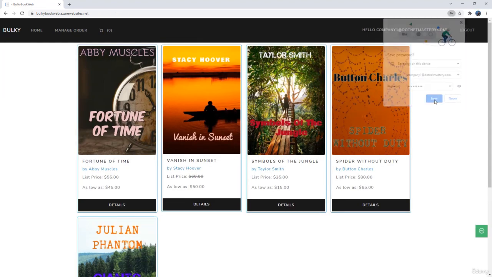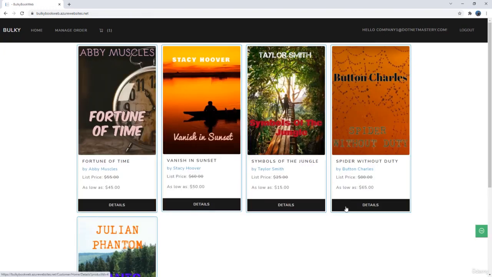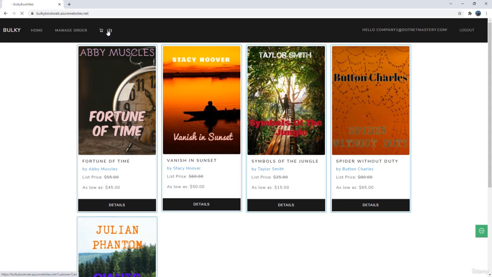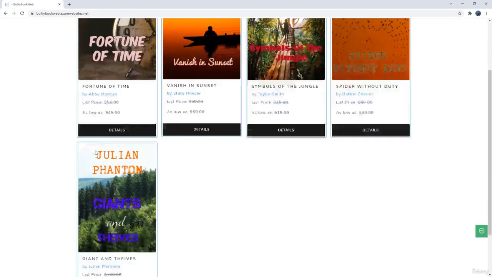Once we log in as a company user, let's go ahead and add some items to our shopping cart. So we click on the details and add items to our shopping cart. As soon as we add items, you can see the count on the shopping cart is increased. We have 4 items. We can increase the count here. I want to show you one thing.